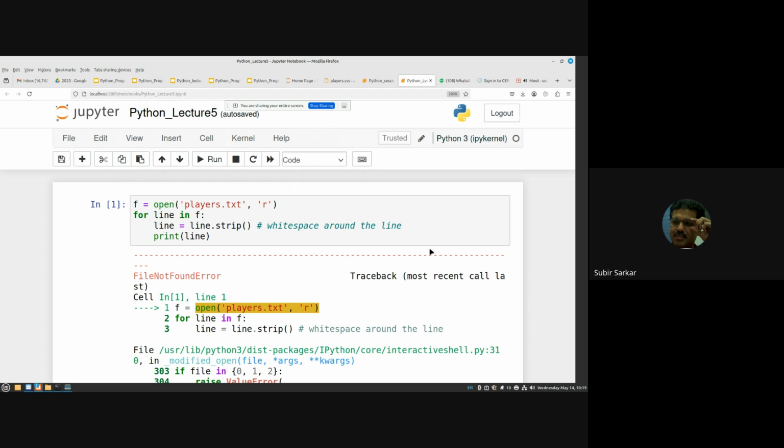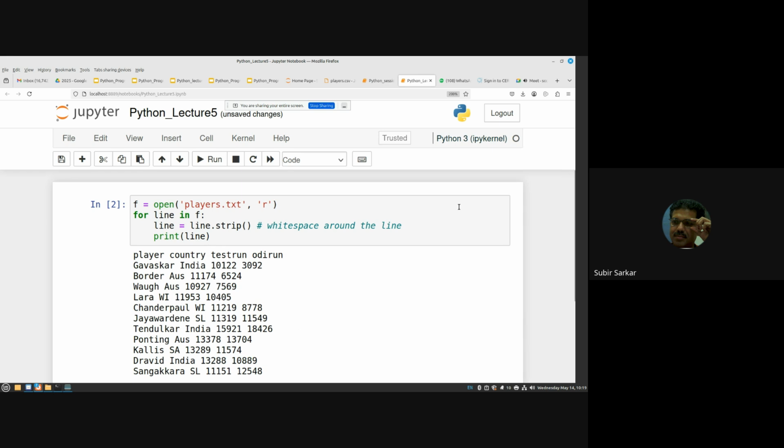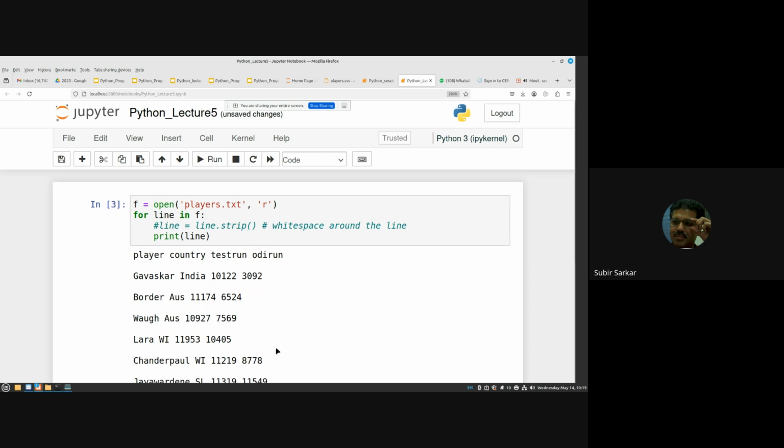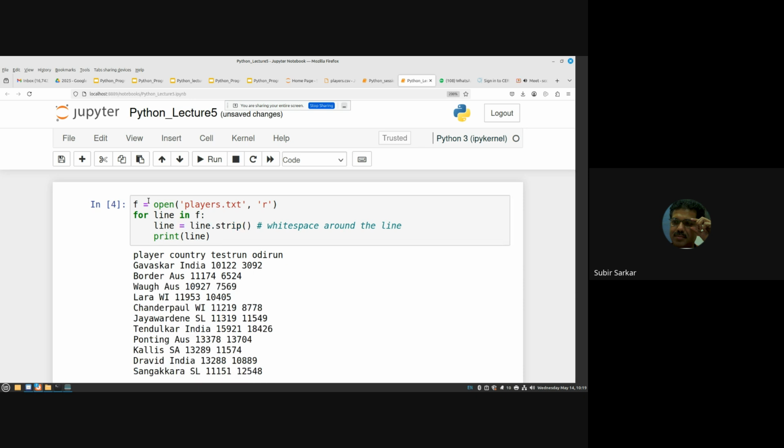Okay, so now it should work, because the directory was wrong. You can see that I have printed. What I did is, if I don't have this line, then you can also see what happens, and it will add a new line here. Because after every line there is a new line character, so you have a new line here. If I strip it, the new line is gone, and you have this thing.